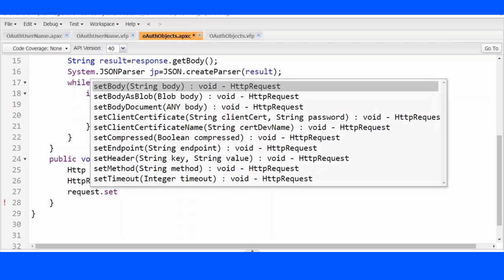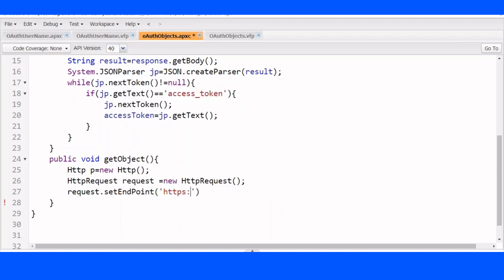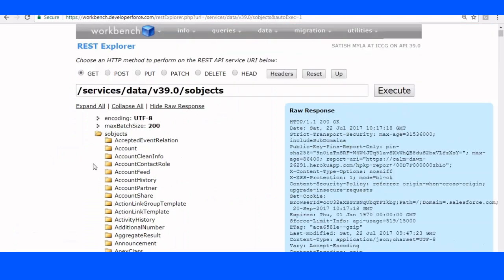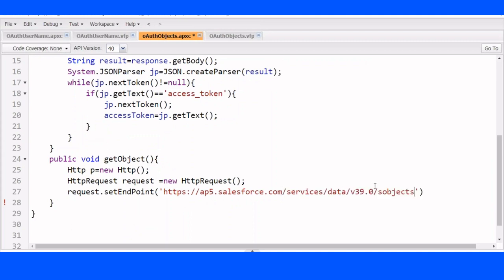Request.setEndpoint. Now my endpoint is ap5.salesforce.com. What is the endpoint URL? These are predefined URLs for accessing the metadata. Salesforce has already defined some URLs.